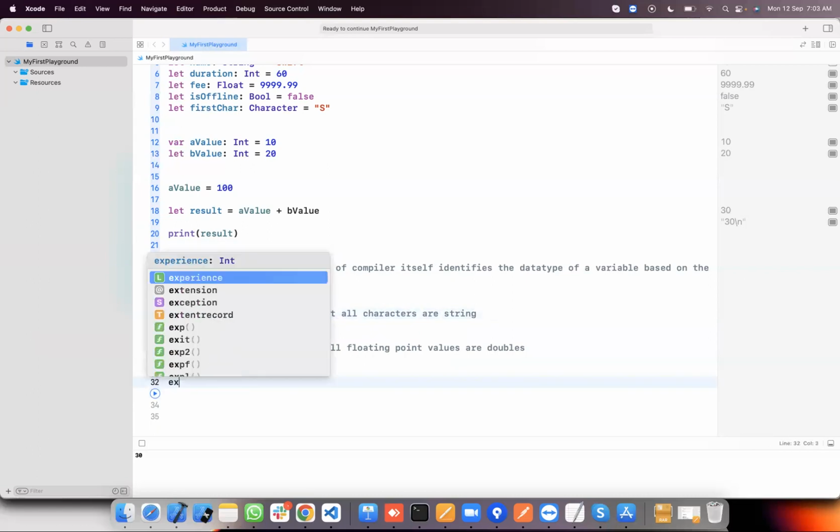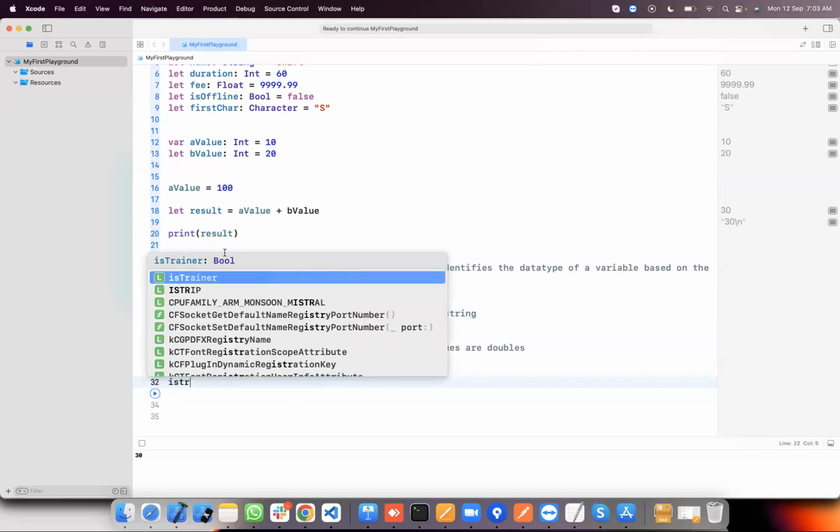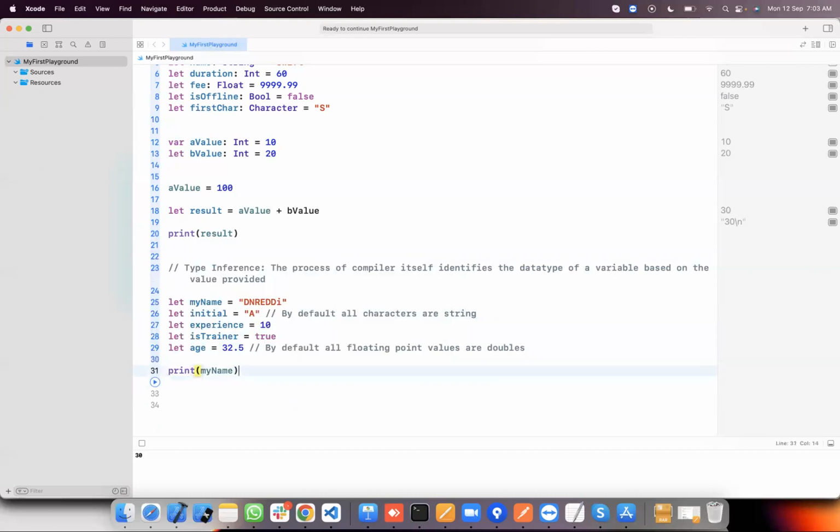And experience is by default integer. Whole values are considered as integer. True or false, isTrainer, is Boolean. You can see here, it is Boolean. The only problem here is when you do not specify any data type for characters, that is considered as strings. When you do not provide any data type for floating point values, that is considered as double. By default, this is double. By default, these are strings. Okay, these are the various data types we have.